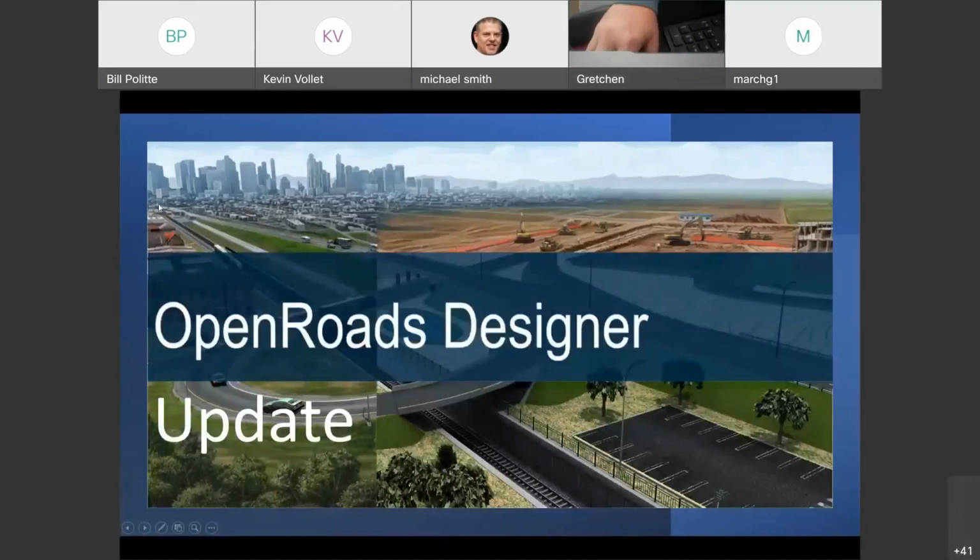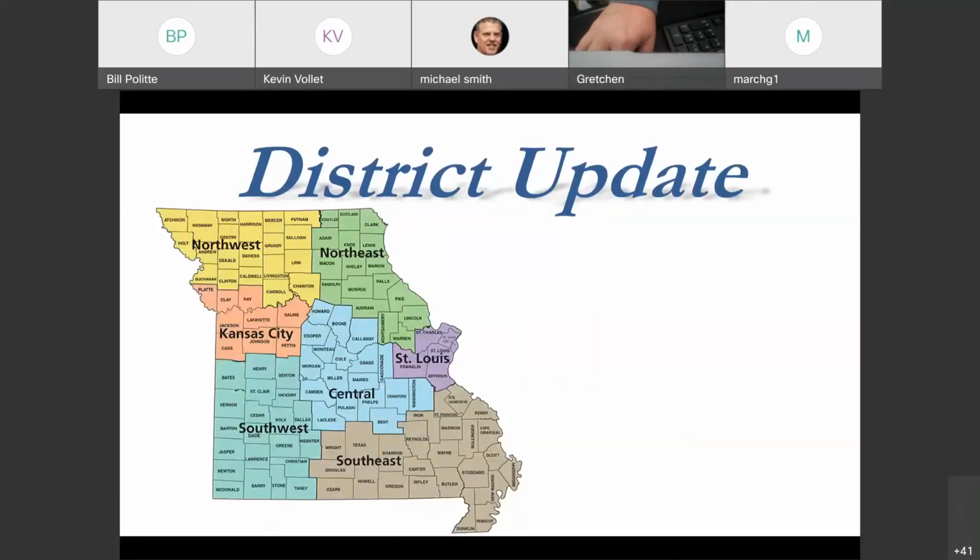Okay. So over the last several CAD advisory meetings, I've been doing an OpenRoads Designer update. I'll do that first, and then I'll get into the items I was going to cover this time. Bill showed a little bit of this. We have updated, let me move, I got a dialog box in my way. There we go. Sorry, Kevin. I took some of your thunder, did I?